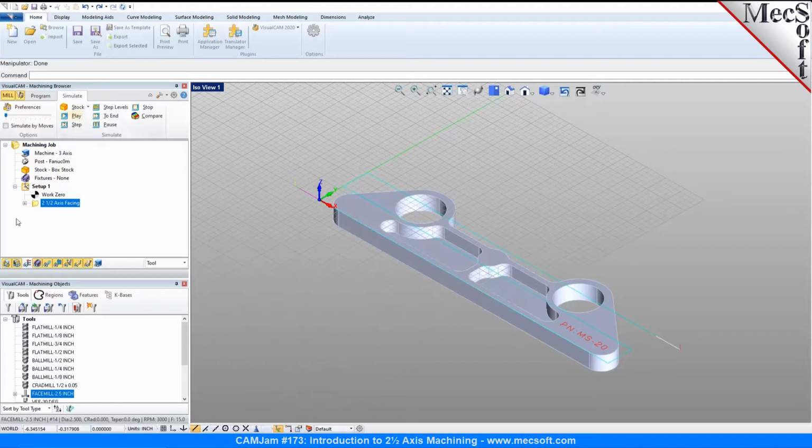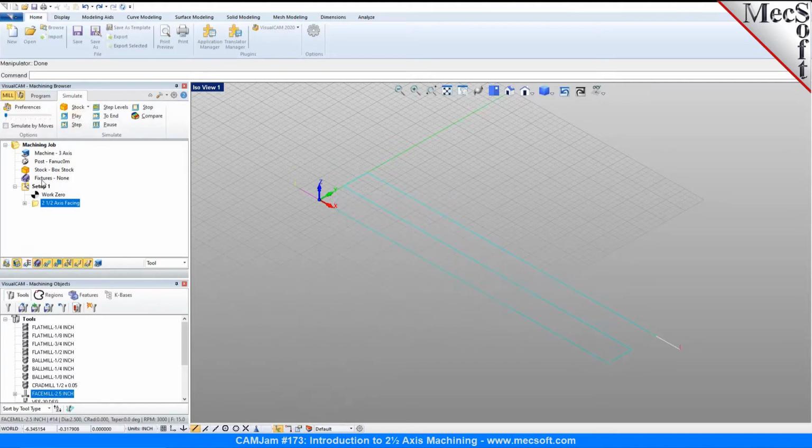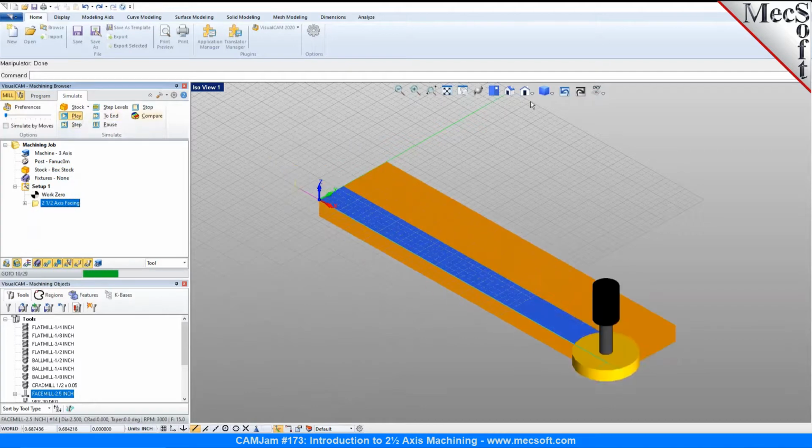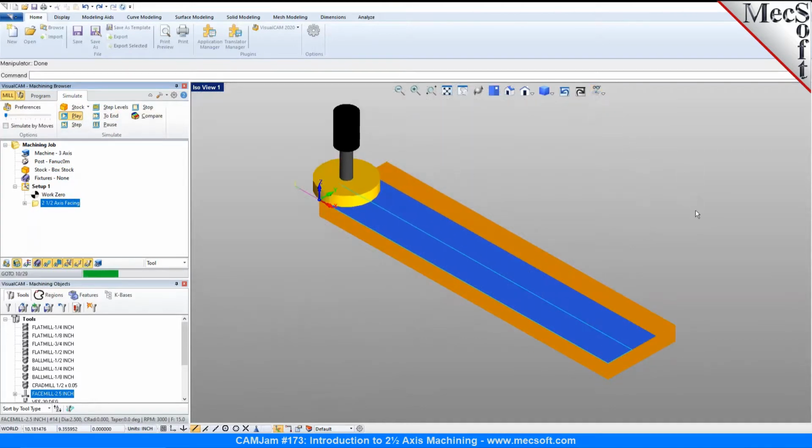We'll switch to Simulate tab. We have the stock defined. We'll click play to run the cut material simulation.